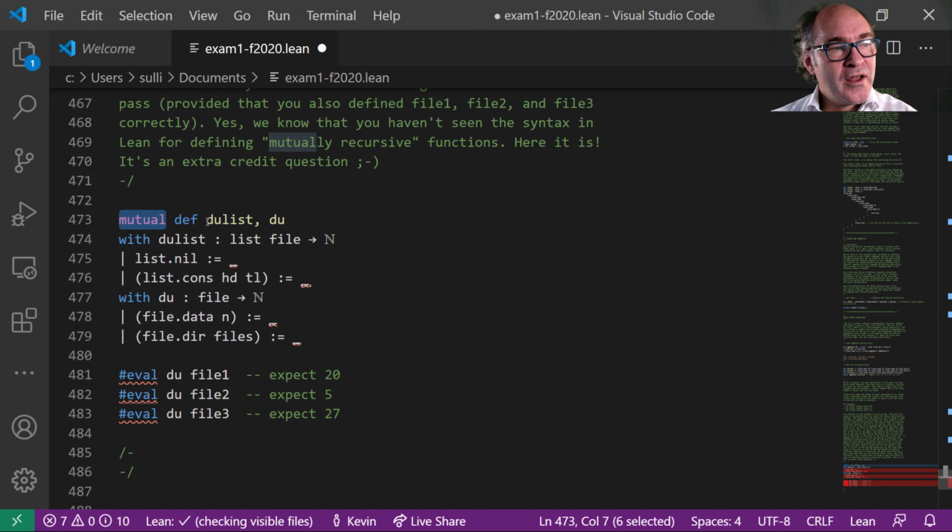So we're mutually defining two functions, du_list and du, with du_list being a function of this type, which takes a list of files and returns a natural number, and with du, the function that we really want to use, being of this type: it takes a single file, which could be a data file or a directory file, and tells us how much space it takes up. So let's start down here with du, which is the top level function that we care about. It takes a file and returns a natural number. There are two cases here for a file.